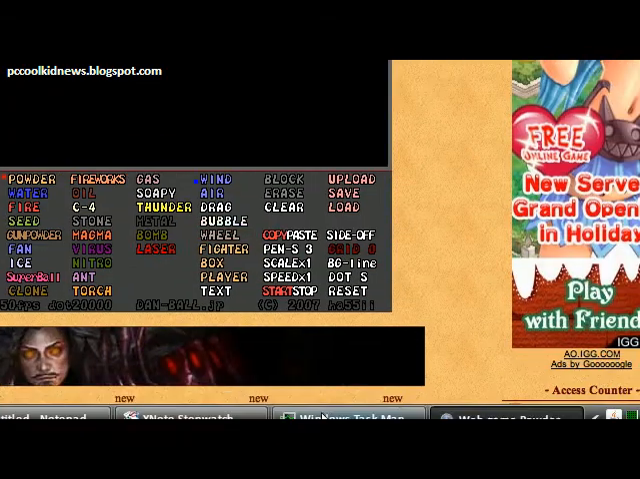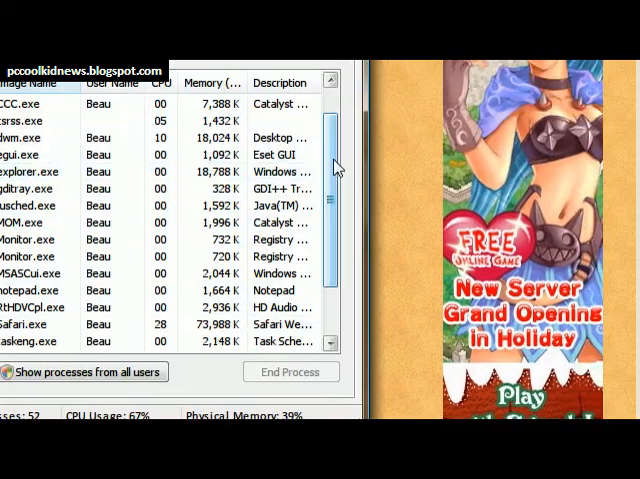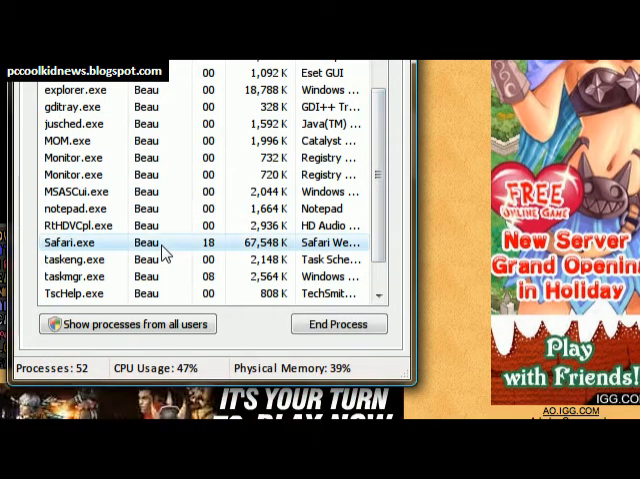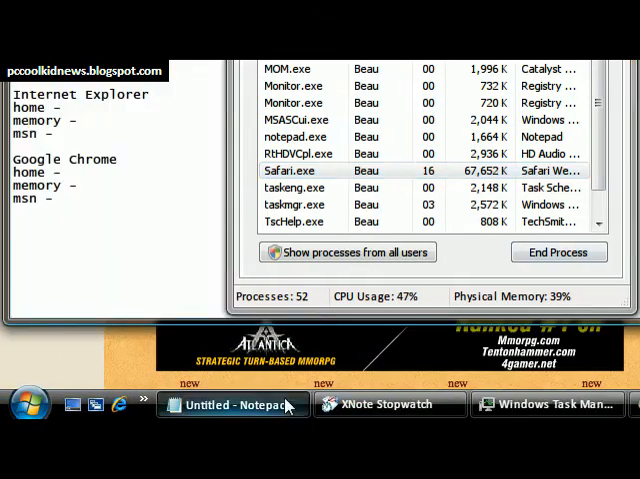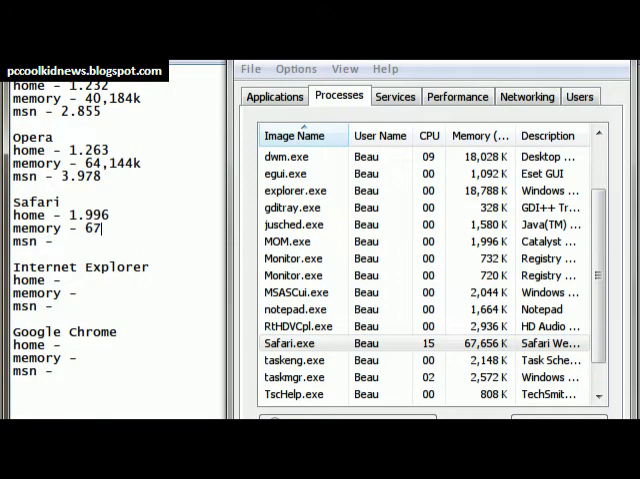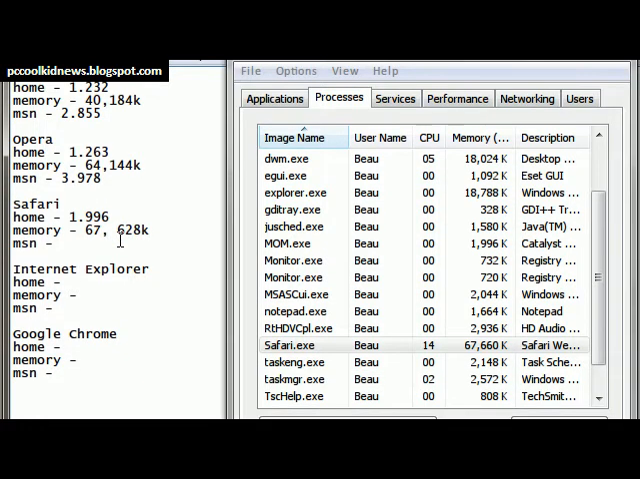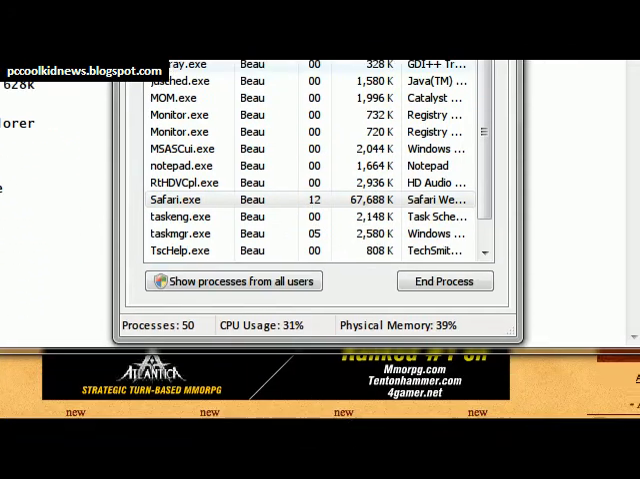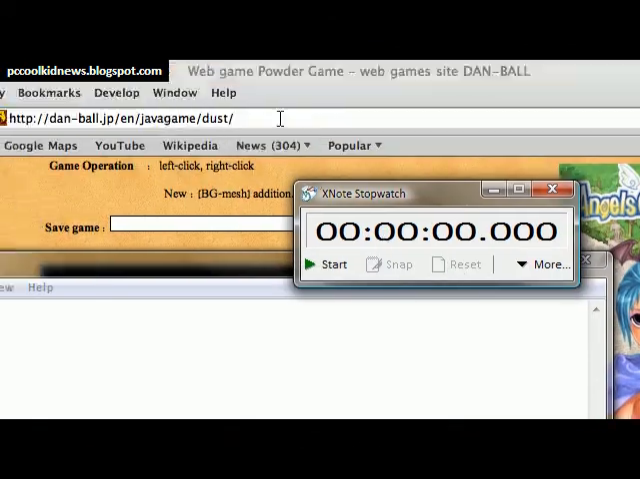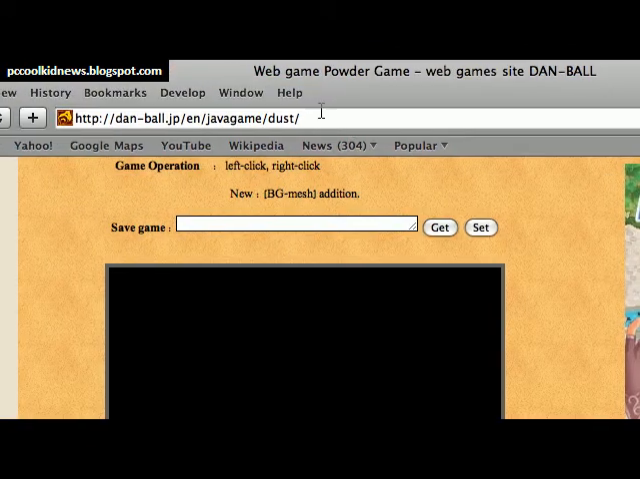Okay, we'll go to the Task Manager and let's look for Safari. Safari right there. Wait for it to stop a little bit. Alright, so 67,628K. So we'll write that down. And so now we're going to see how long it takes to get to MSN. We'll reset the stopwatch.